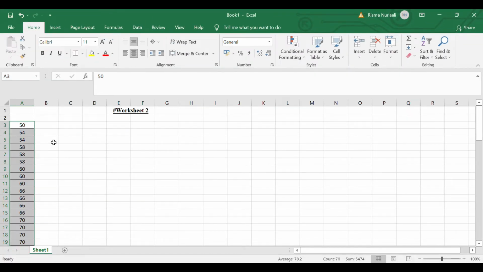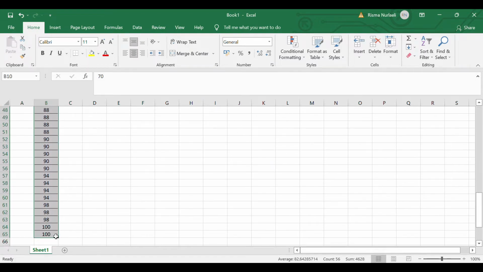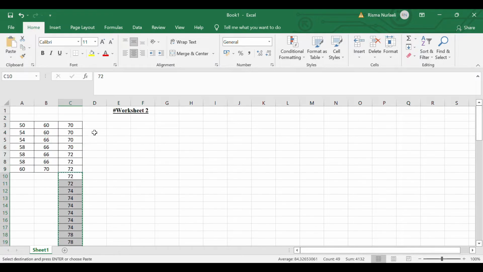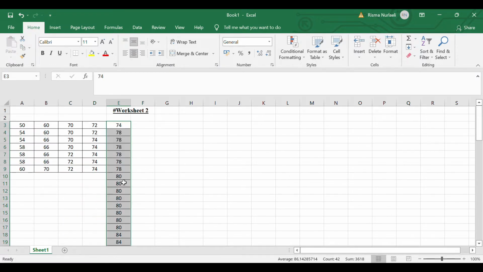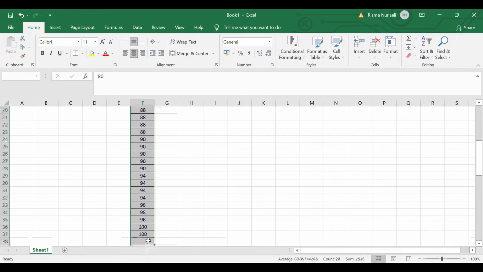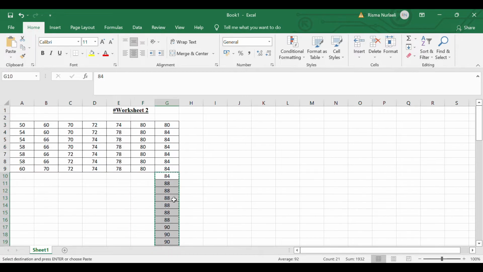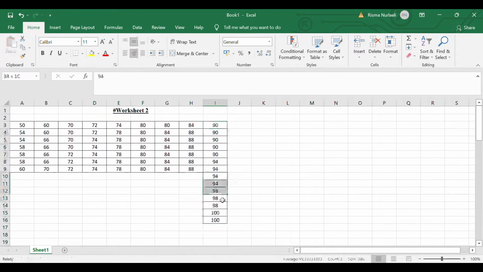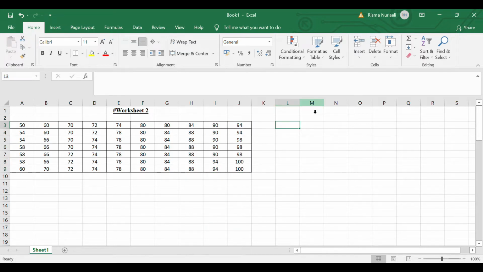After the data has been sorted from smallest to highest, we return it to the original position to make it easier for us later when we create a frequency table. Okay, go to the next step.